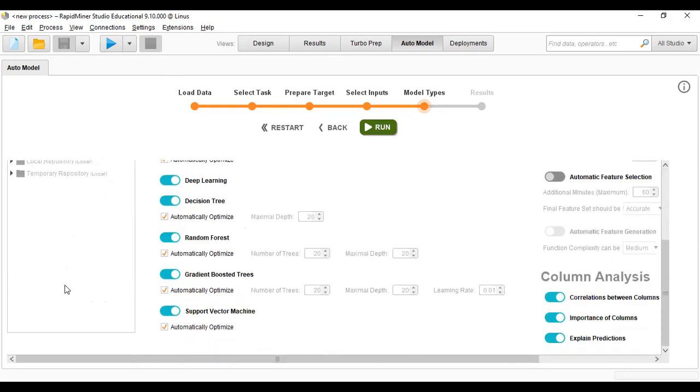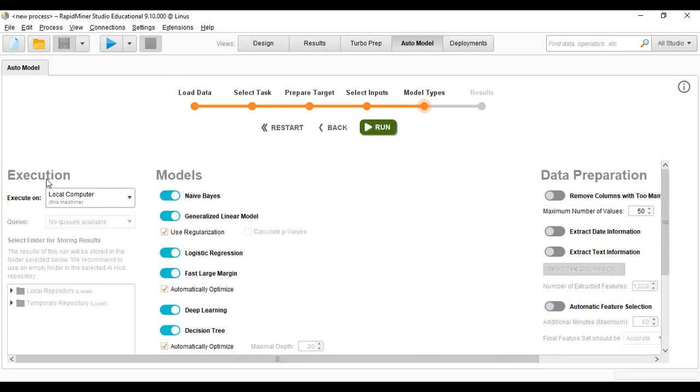So there's nothing that you can set within the execution model, because there are usually 3 areas that you can use under the model types: the execution, the models, and the data preparation. When you come to the models, there are a number of models you can use, like the naive Bayes model, the generalized linear model. Now, suppose I deactivate or deselect the naive Bayes, because you've not been asked that, then I can select the generalized linear model.